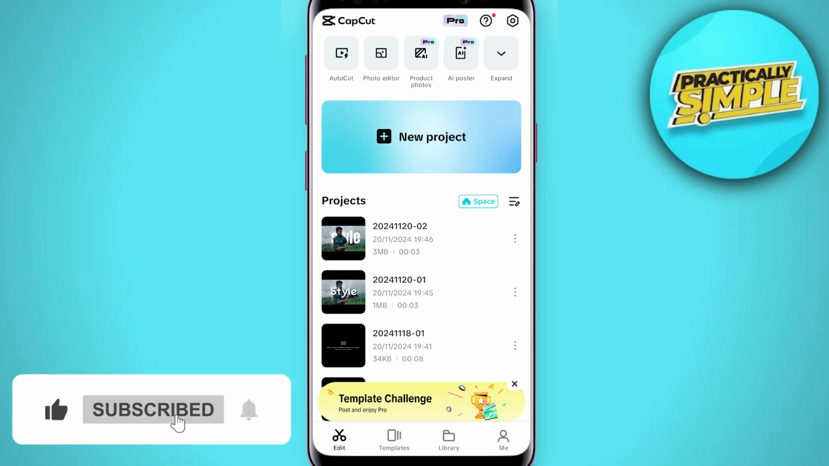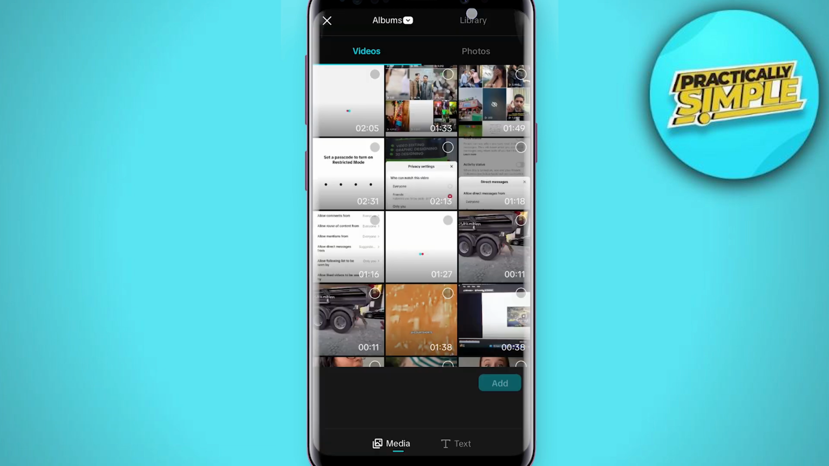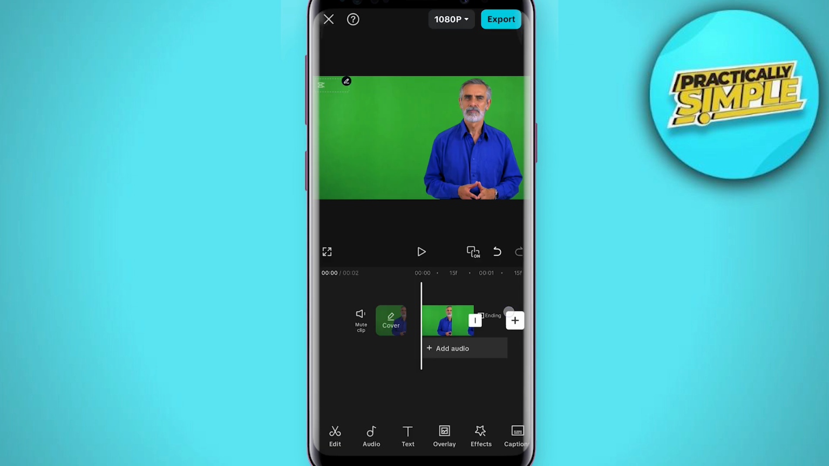First of all, just open up the CapCut application and then simply tap on this new project. And now you have to import a video with green screen. And as you can see, this is our video and you can see the green screen behind this person.